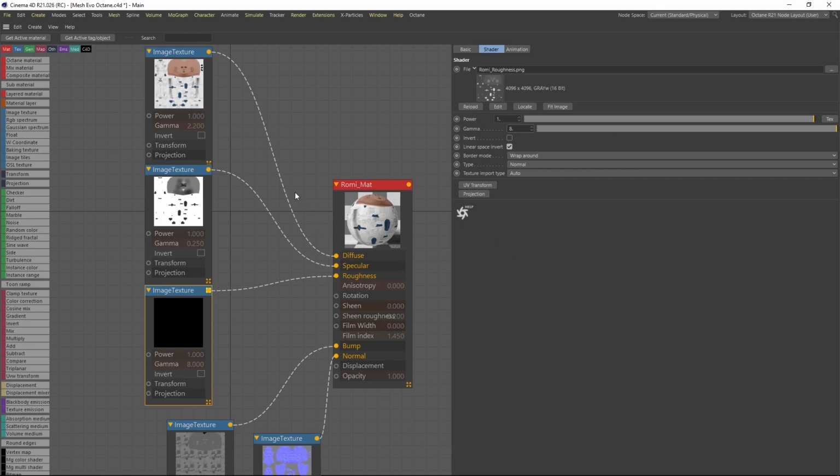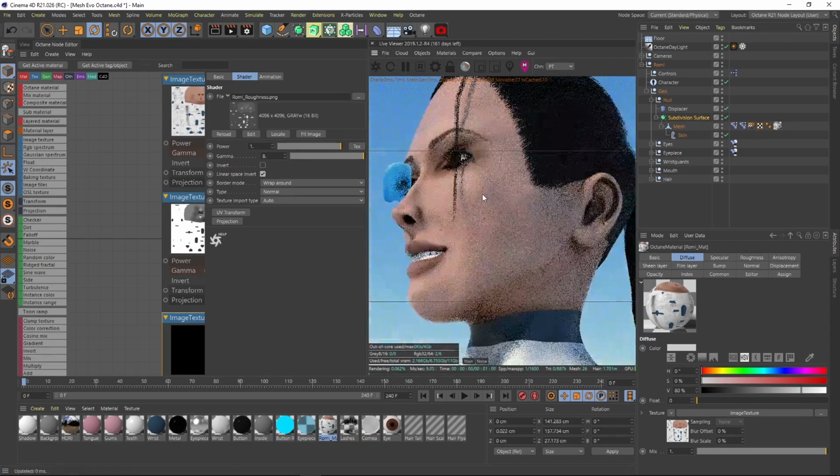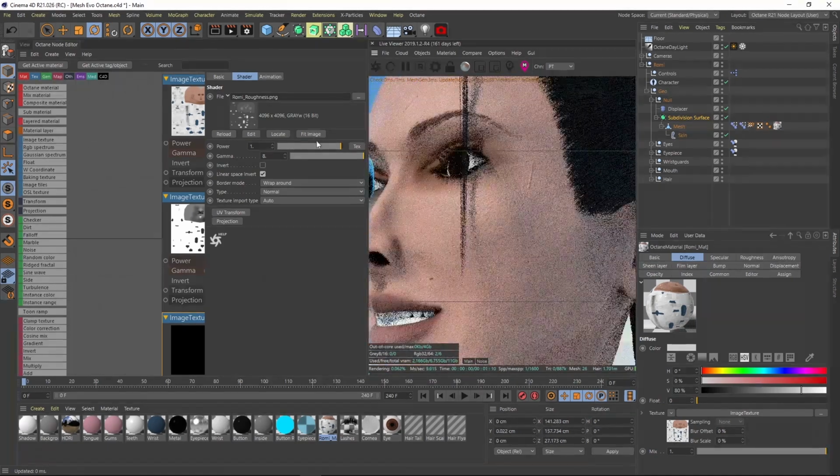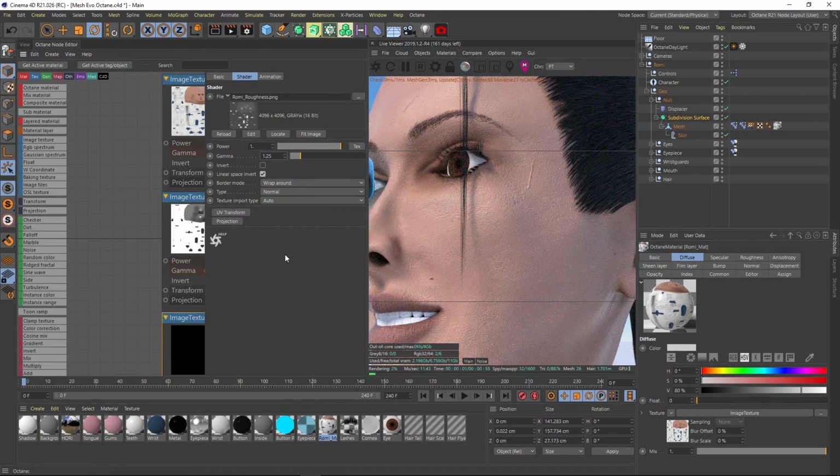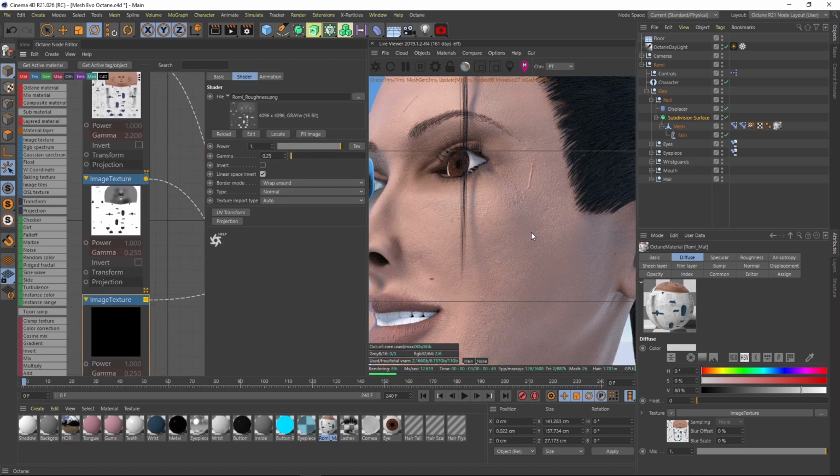I'm going to do Control-Tab, minimize this window, and you can see here's our character rendering with very little roughness. Let's drop this back. Let's do something like 1.25. That gives us a little bit more roughness, but not quite enough. But we don't want to use a value of 0.25, because a value of 0.25 is just going to be way too rough. It's going to be far more roughness than we actually want.